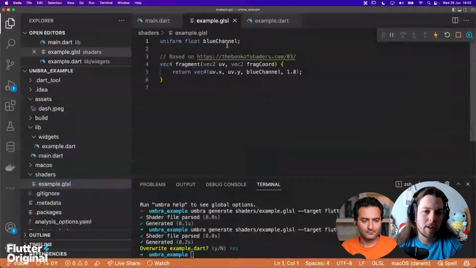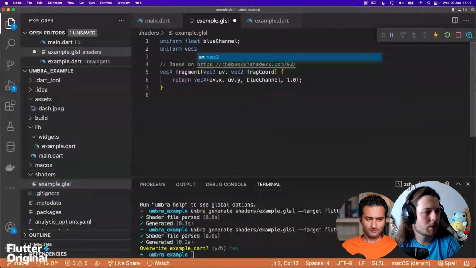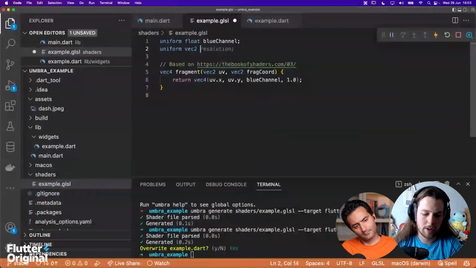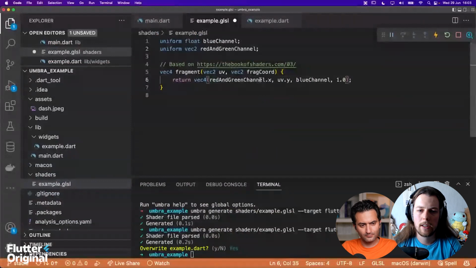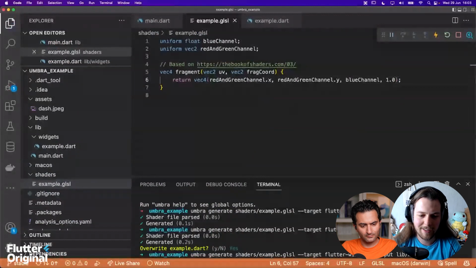But we have more types than only floats. We also have vectors, vec2 and vec3 and vec4. Let me think of a good example why we should use a vec2. Let's say we want to control, instead of using UV, we want this to be static. So we'll just say red and green channel. And then instead of having UV here, we'll just use red and green channel.x and red and green channel.y. And then we just regenerate. And I'll just add one parameter so it won't ask me if I want to override constantly.